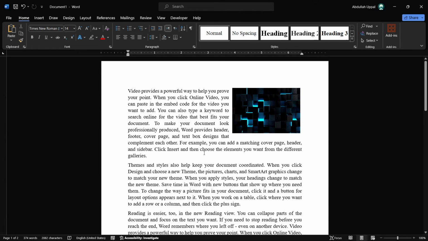With these simple steps, you can get rid of any stubborn blank pages in your Microsoft Word documents, making your document look cleaner and more professional.